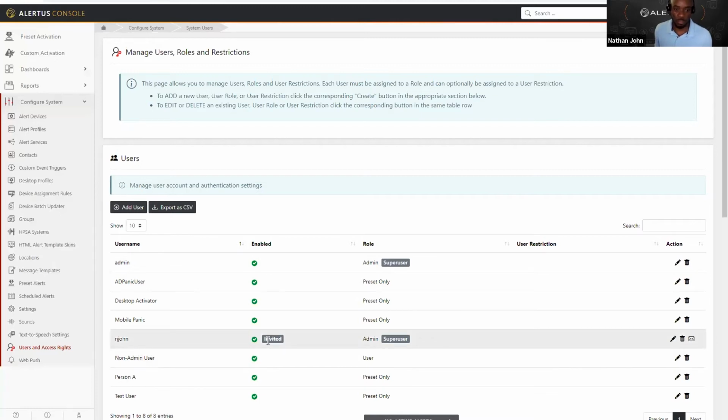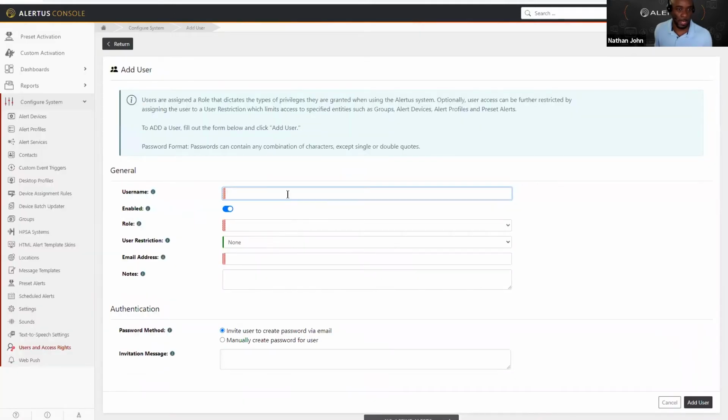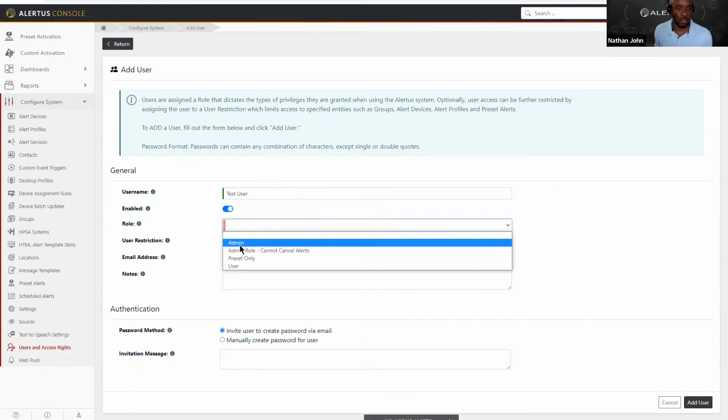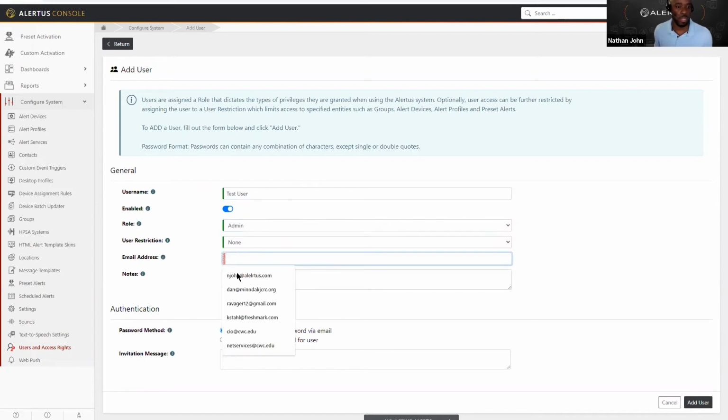Here is a user that I've created, and you can see that it's enabled and invited. Let's take a look at what that means. So I'm going to add user, and let's just call this test user. So I'm creating a test user. It's enabled. I can assign a role to it. I can put in an email address.